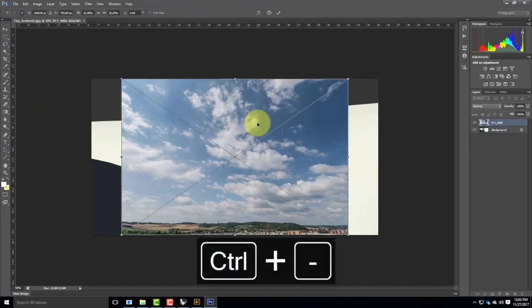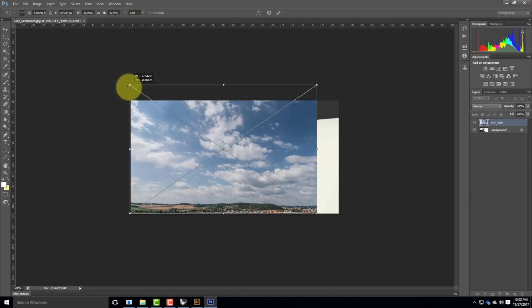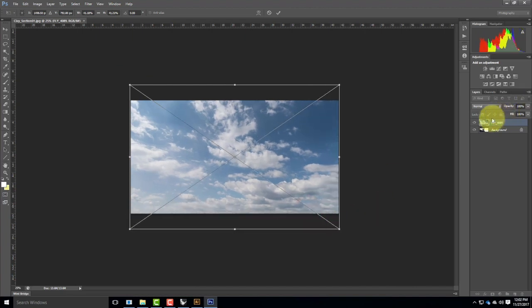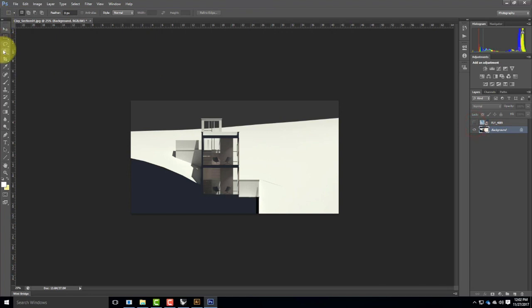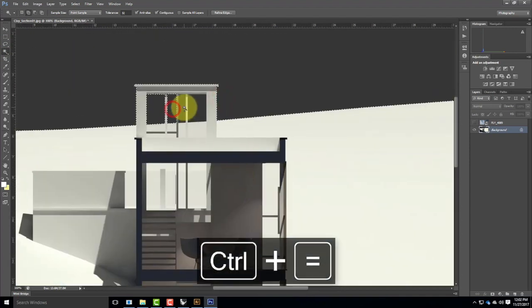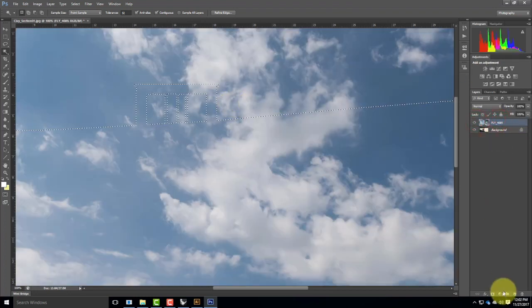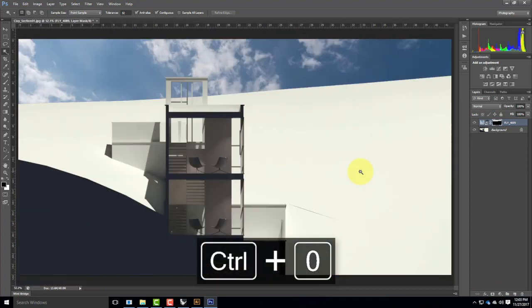There it is. Control minus to zoom out a little bit. I need to increase the size so that that covers up my drawing. There we go. And using the background as my selection, I'm going to magic wand this plus this, this, this. On my sky here, I'm going to say add layer mask. And it's going to cut out the sky there.